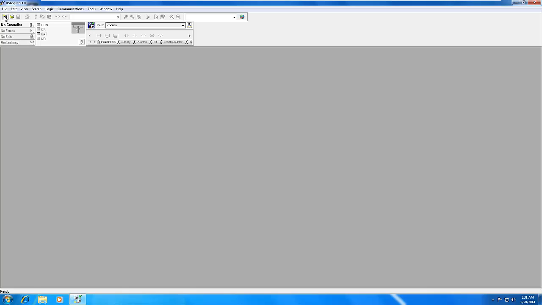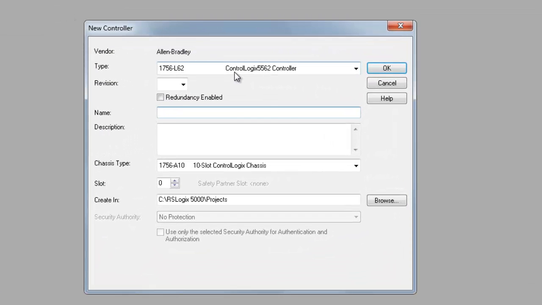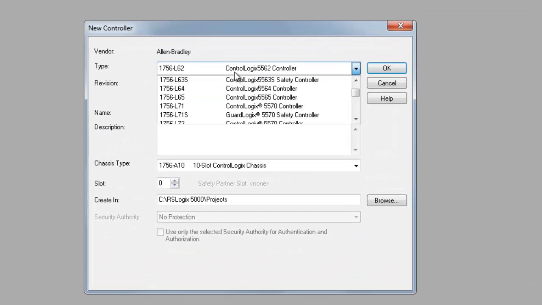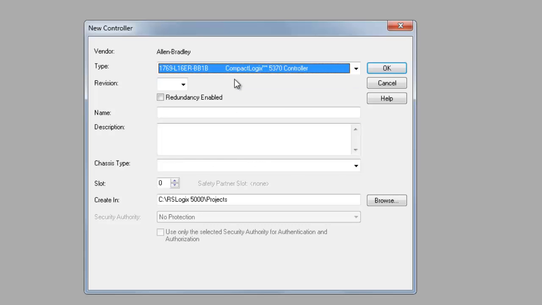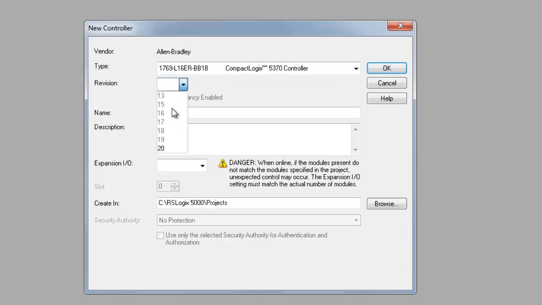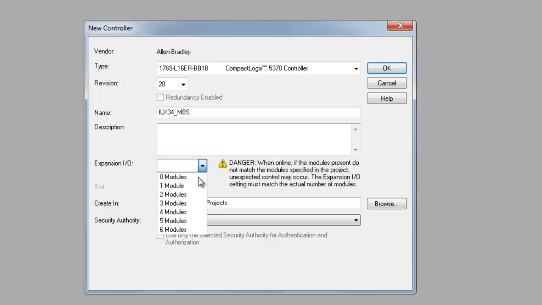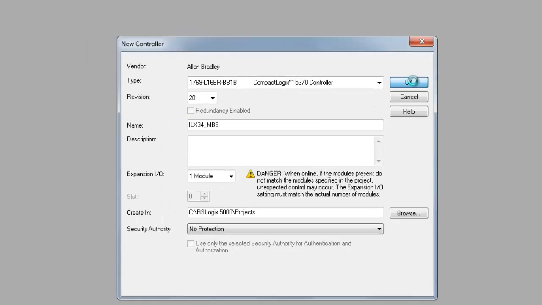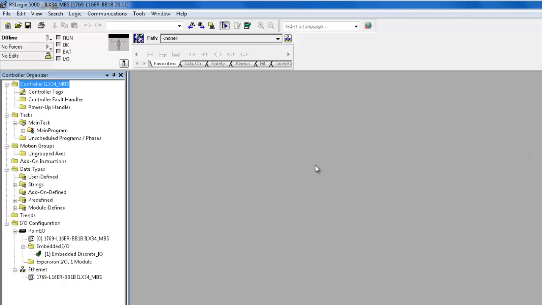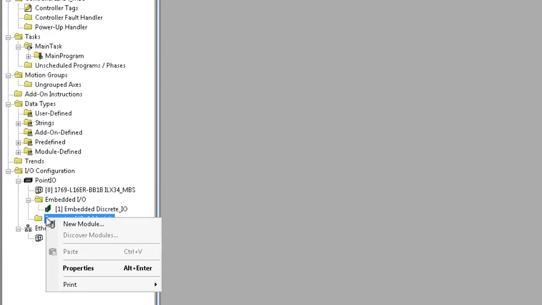Now let's start RSLogix 5000 and select New Project. Again, if you're using Studio 5000, this will work as well. When prompted to select your processor, do so. I will be using a 1769-L16ER using version 20. Choose the appropriate amount of expanded I/O you have. I am using just one. Now select OK. When the project opens, right-click on the expanded I/O and choose New Module.